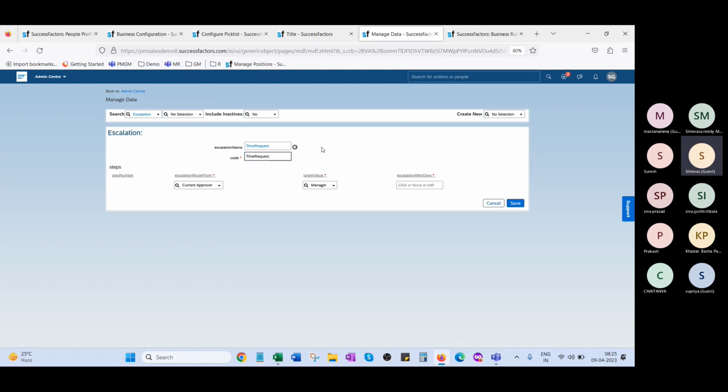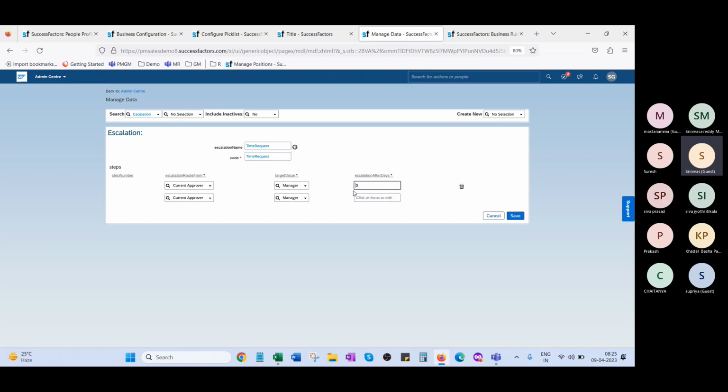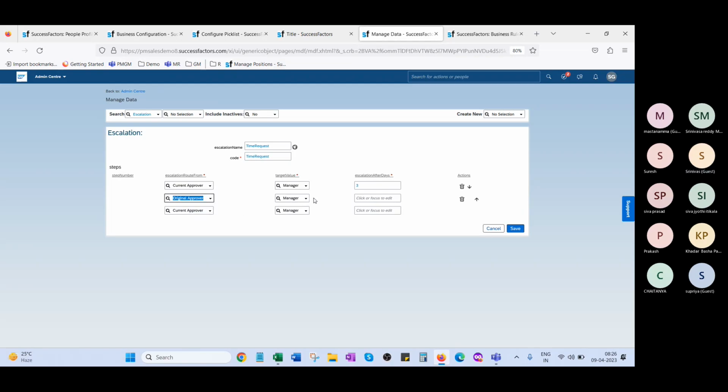So for example, regarding the leave request. The current approver is the manager. He should approve within 3 days. If not approved within 3 days, it will escalate to the next level.